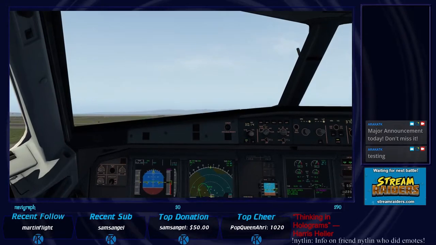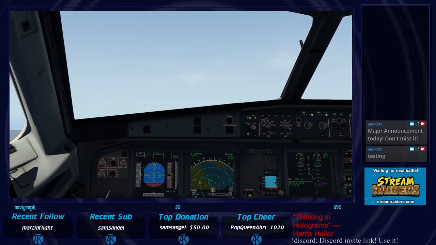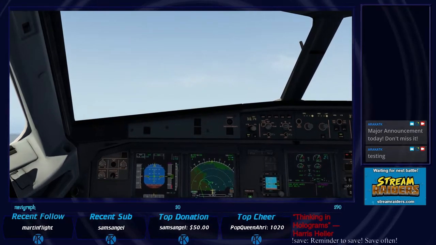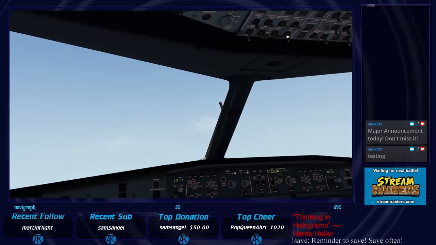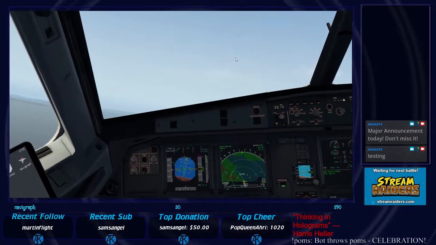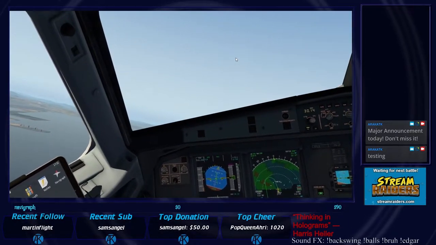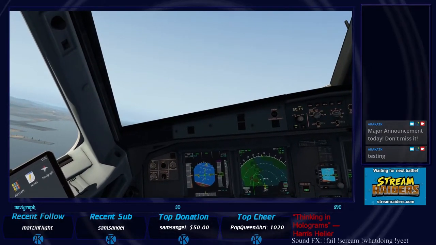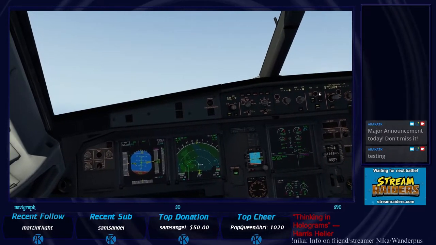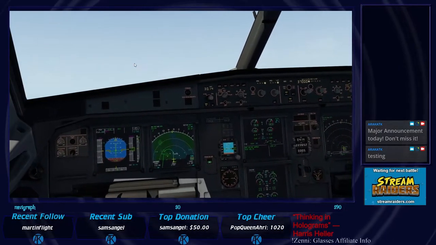Rotate. Positive rate. Gear up. Go ahead and set autopilot. Those are the lights. Runway turn off lights are off. AP1 is on. Throttle to the climb detent.